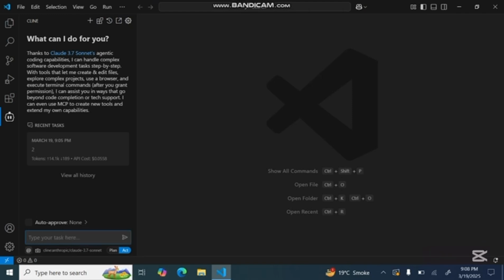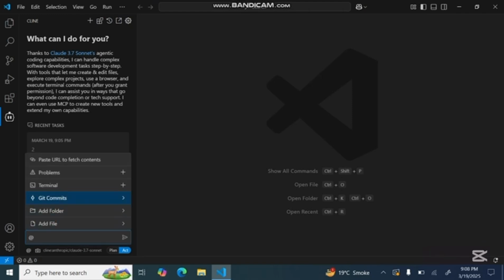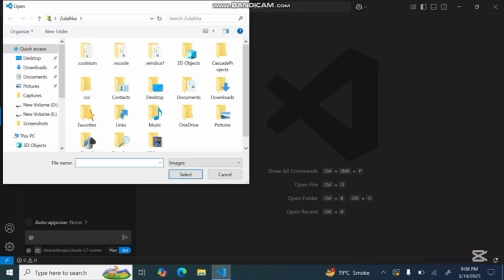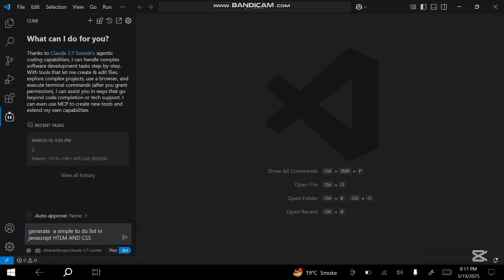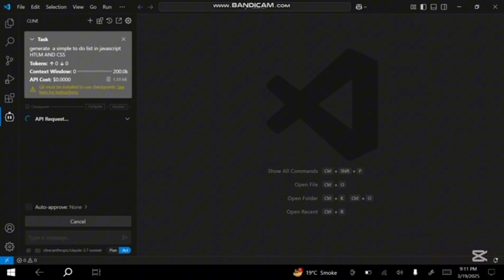And here you have this @ where you can attach any problem, file, terminal. Similarly you also have this camera option where you can attach any image from your folder. Now here I have asked it to create a simple to-do list for me in JavaScript, HTML and CSS. I am giving the task in the act mode. So here now you can see that it is running.